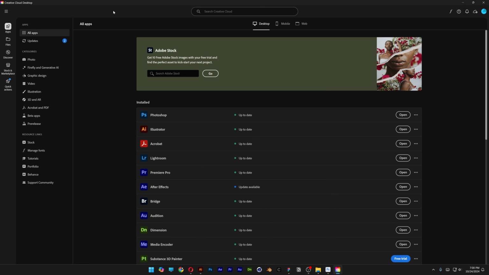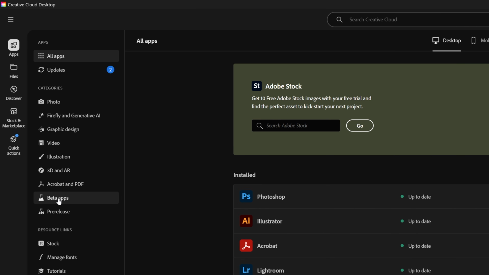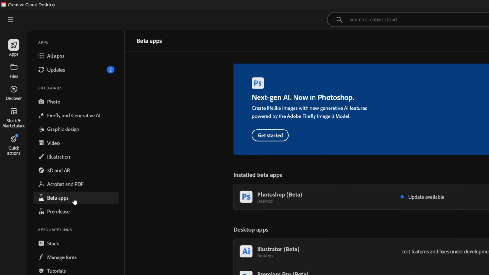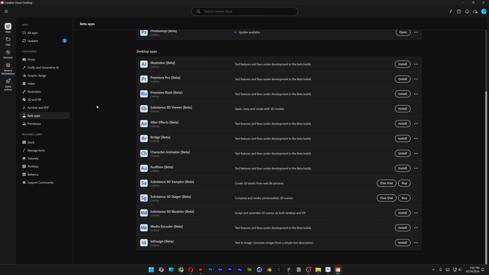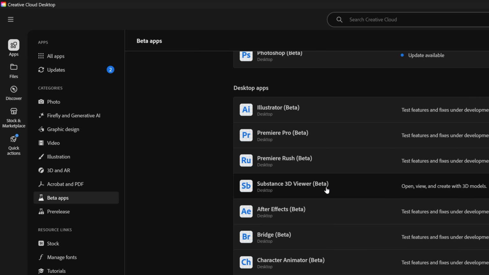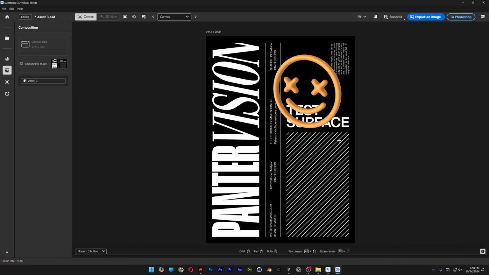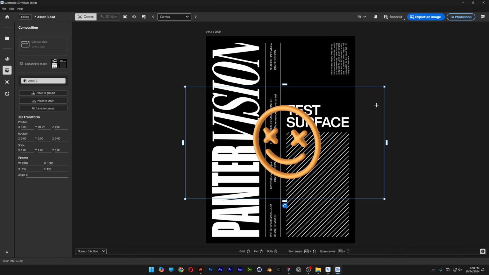Go to Creative Cloud Desktop, go to the left menu and go all the way down to the beta apps, click on it. And here you can see all the beta apps. Search for Substance 3D Viewer Beta and click on install. So here we got the 3D object and I'm gonna scale it up.